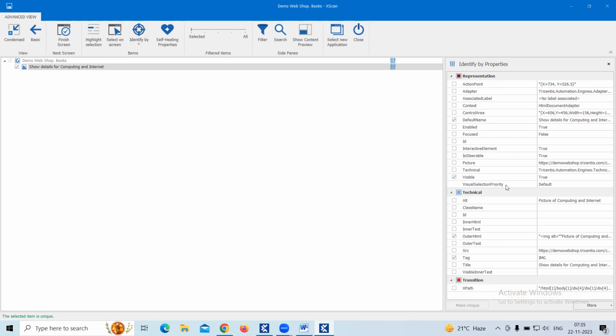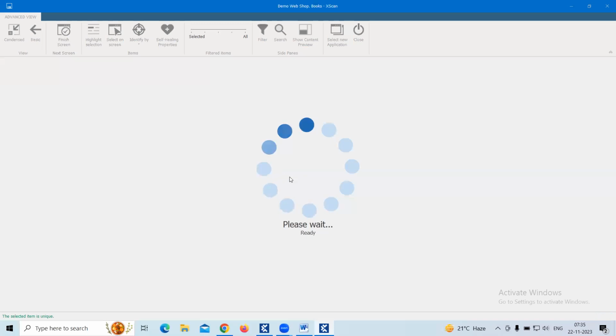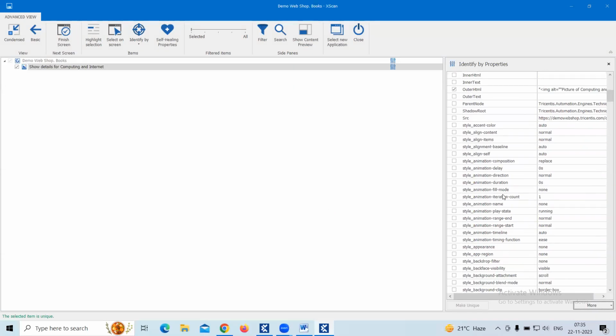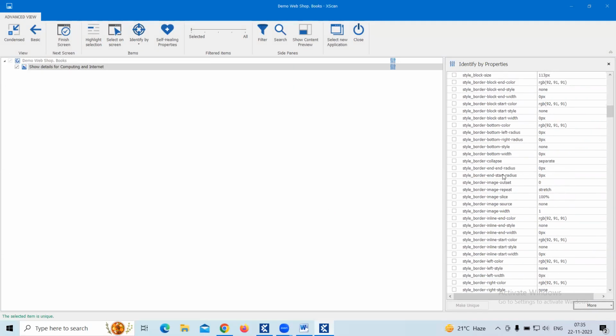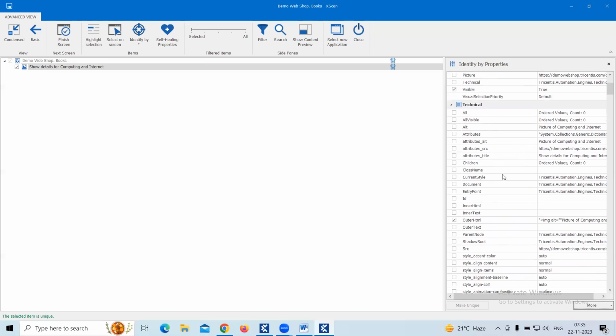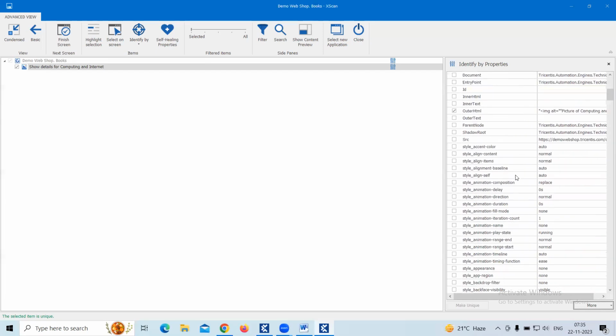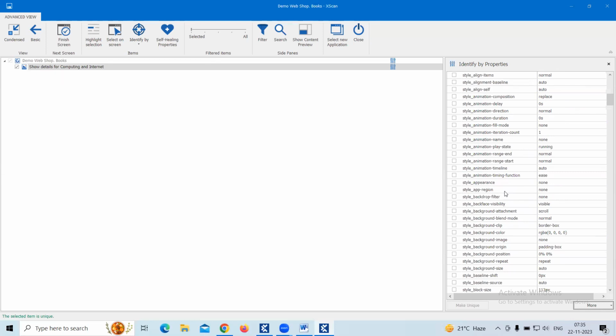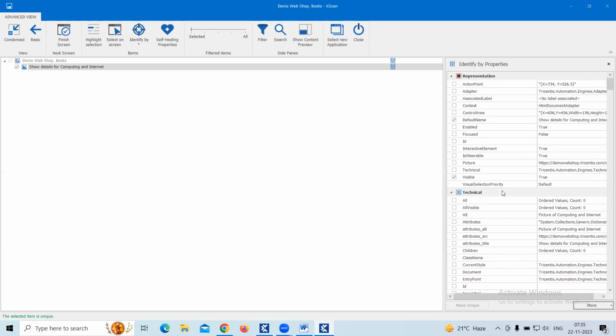So this many properties we have. If you click on more properties, you can have a number of properties here. If you are unable to identify the control uniquely with these properties, these are the less likely properties. We may not use them, but they have things like the style of background color, the style of the image. Each and every property is there, but it may be changed.